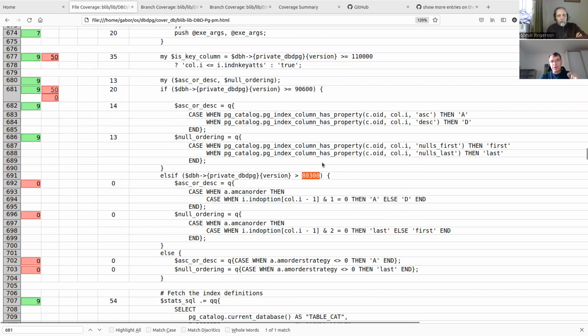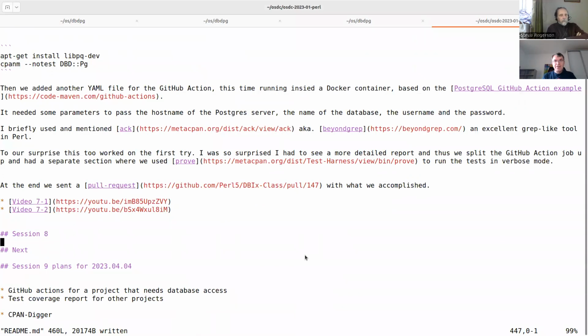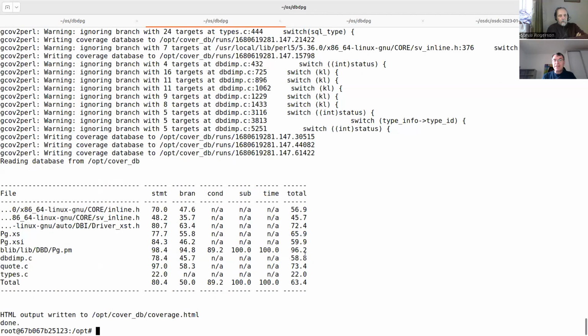Okay, I understand, because it says if it's bigger than this, then do this. But if it's smaller than 9,000 something but bigger than 8,000, then do this. That's nice. So I guess when you ran the tests, it was done on a recent version of Postgres. Let's look now at the setup.